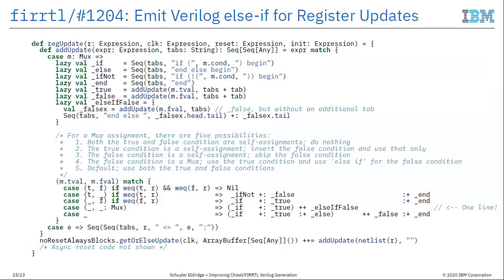So this is code inside of the Verilog emitter that was added in pull request 1204. And really the only thing that's going on here is one line down here. There was some refactoring of this to make it a little bit cleaner, and it's nice that I can actually go up here and kind of poke this. But what you're looking at is for each mux, you're looking at the true value and the false value. And based on the true value and the false value, you do something, right? So there's 5 cases here. Number 4 was added. I'm just going to enumerate them quickly.